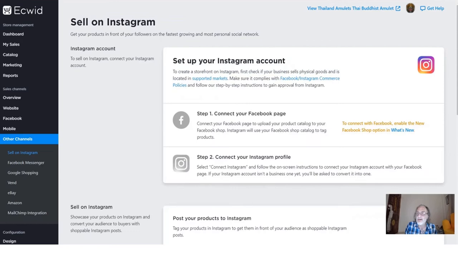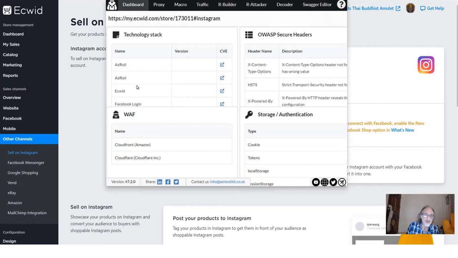Cloudflare, CloudFront, AdRoll. What is this AdRoll? You're advertising to me inside my own paid control panel. I'm paying for this control panel. Yeah? It's a paid service. Like if you download a free app from the App Store in iOS, you can pay 99 cents to remove the ads, yeah?